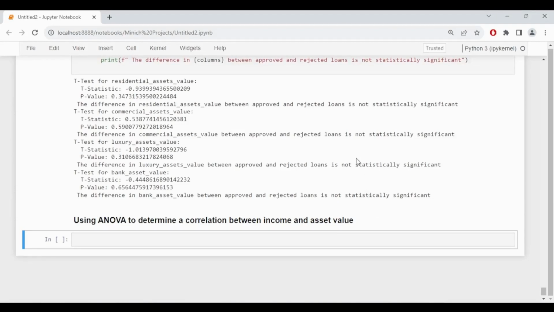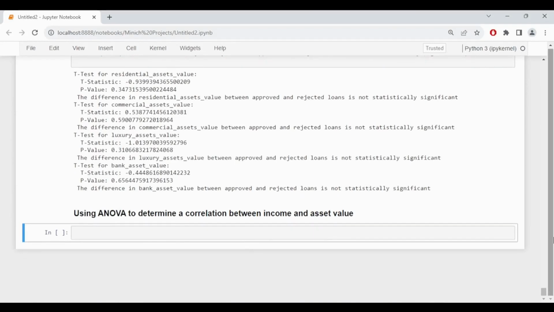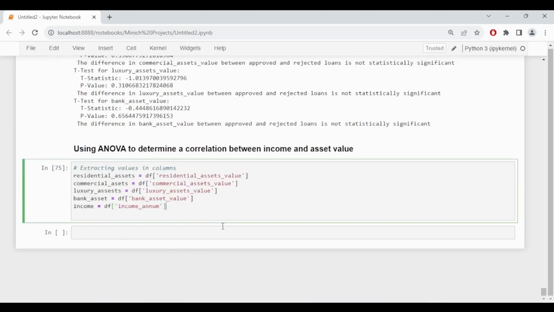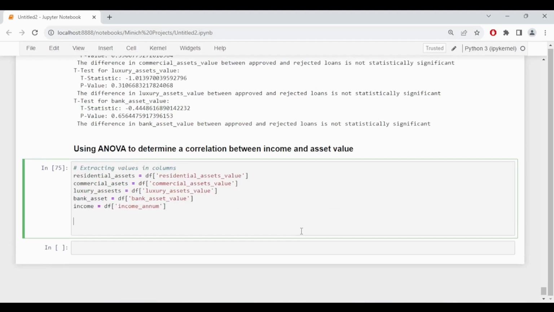So the next thing that we are going to consider, we are going to use ANOVA, analysis of variance, to determine if there is a correlation between income and asset value. So the first thing under this analysis that we are going to do, since we are going to compare the assets and the income, we are going to extract these values into new variables. So what we are doing, we are extracting the values in the respective columns into new variables. So after this, we are going to perform the one-way ANOVA.